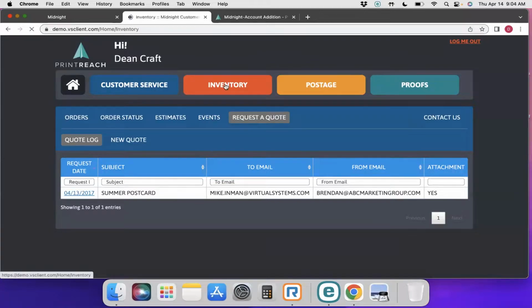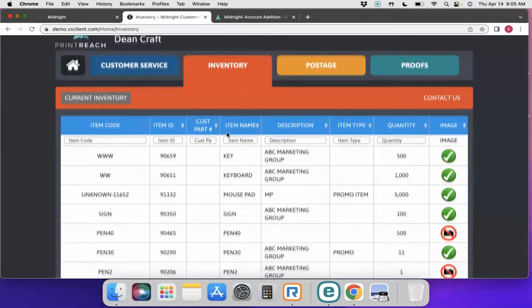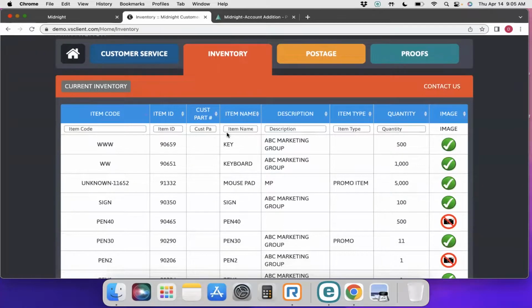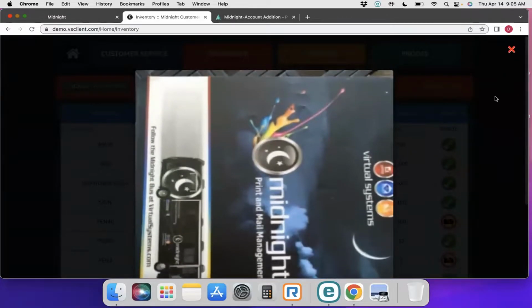Inventory, let's jump into that tab. This allows your customers to be able to see inventory that you have held for them as finished goods. So they can see the information across the top. They can see the quantity. They can even see an image of the item to make sure that it's the correct one that they're trying to communicate with you about or look up the information on.